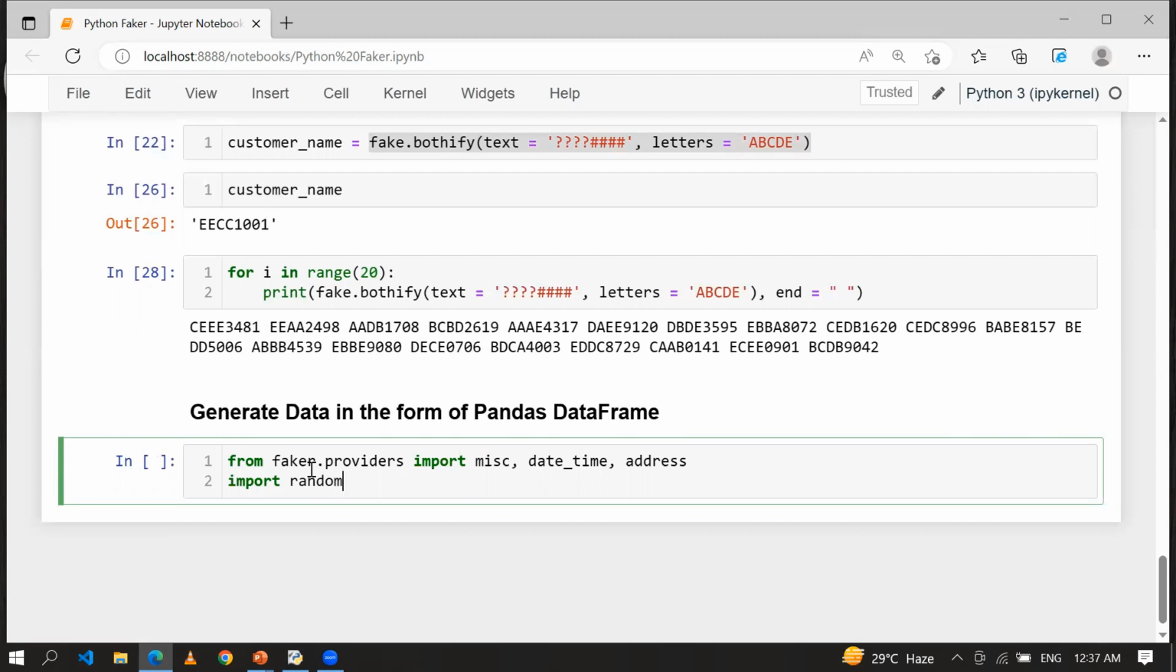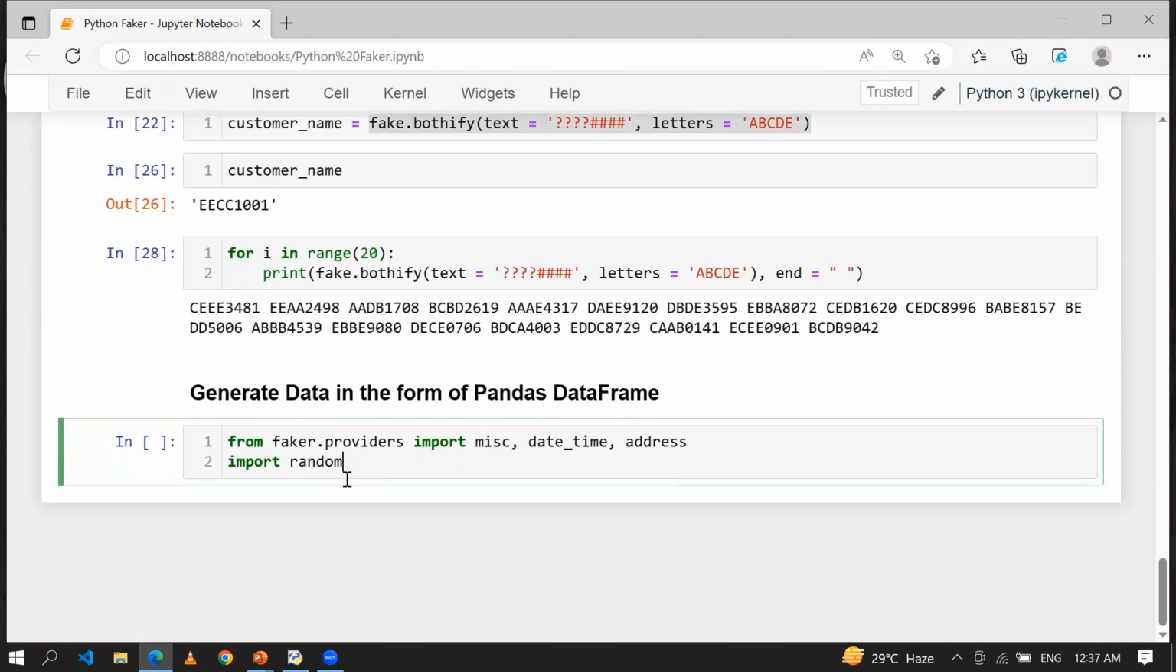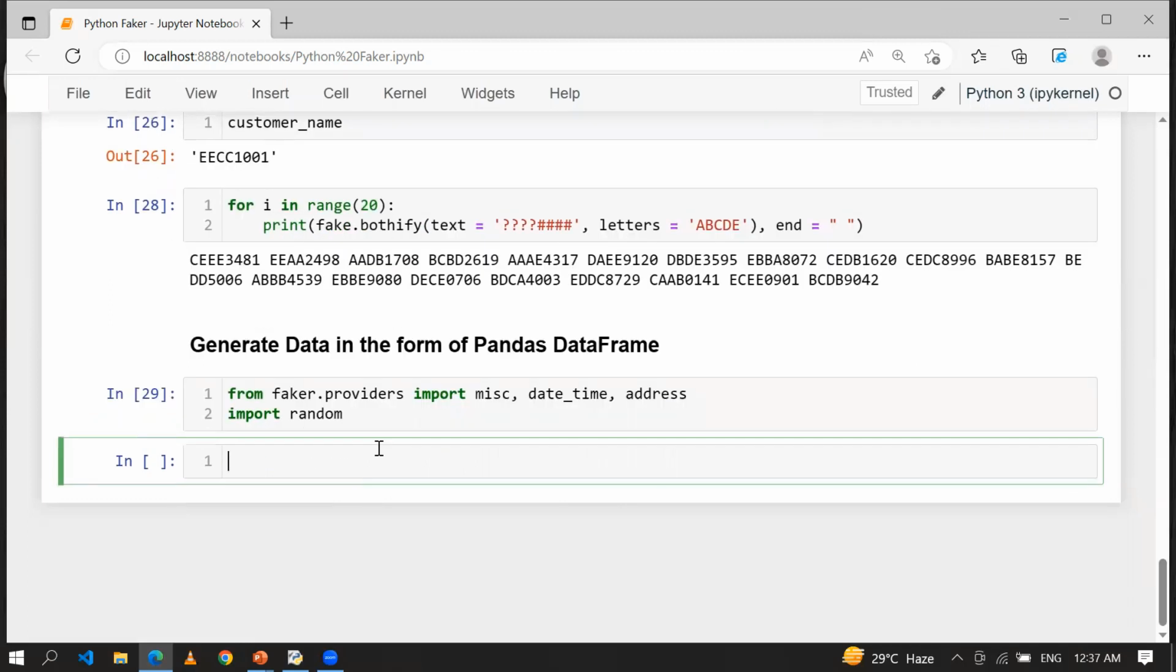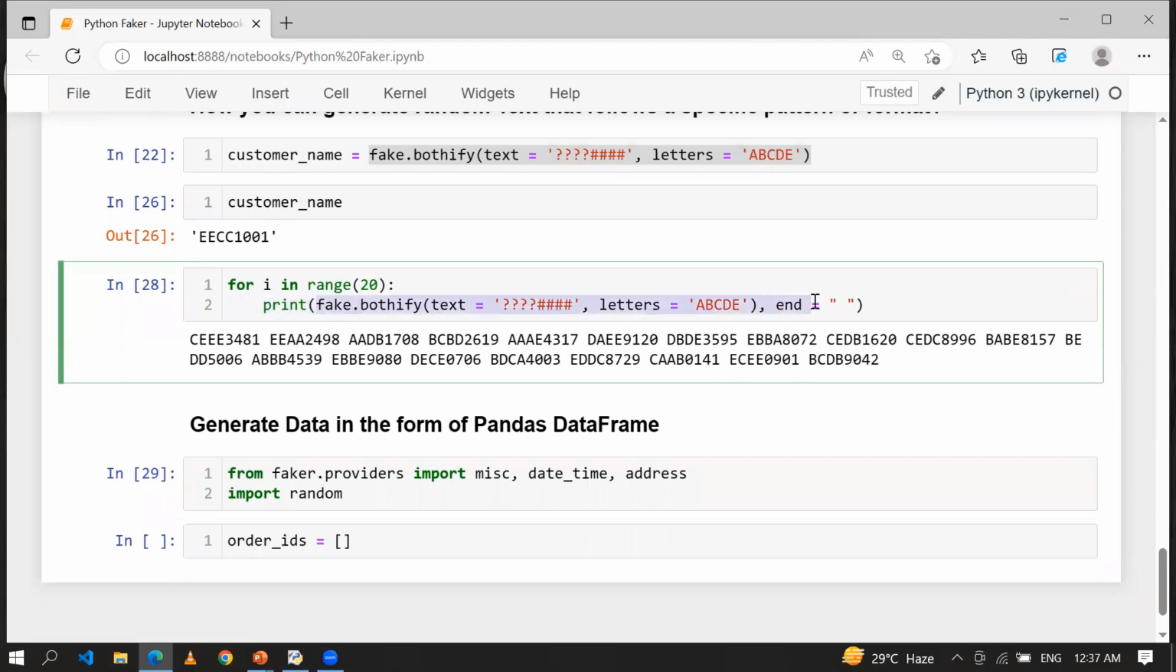Okay. So if you want to generate the same fake data again and again, then you can use the seed method. That will reproduce the same data again and again. But I'm not doing that right now. So guys, first of all, let's say I am going to create order IDs. All right. So how can I create the order IDs? Simple. I can take this pattern.